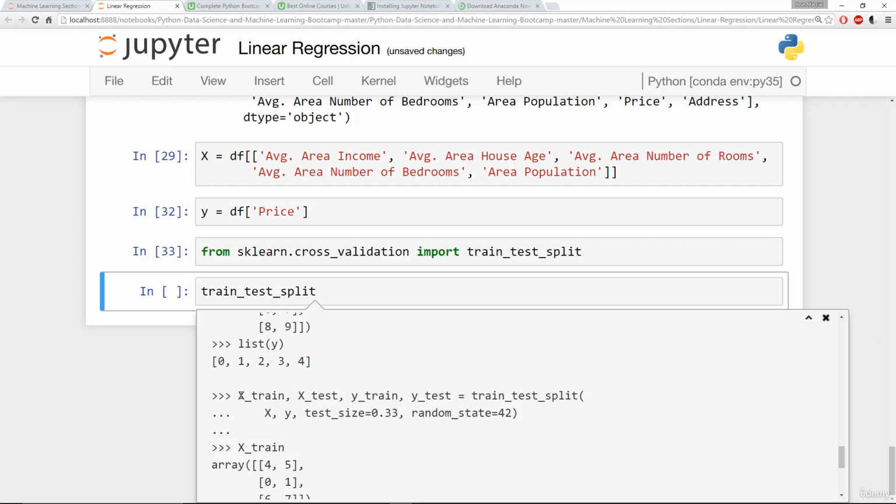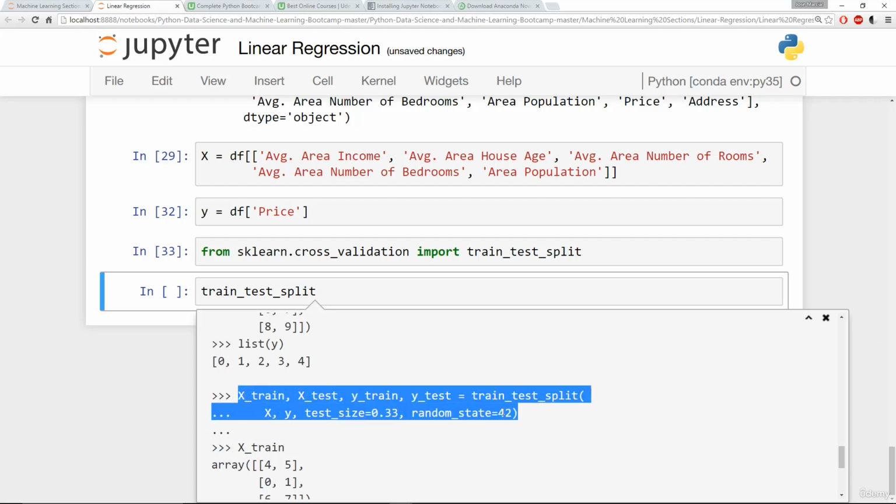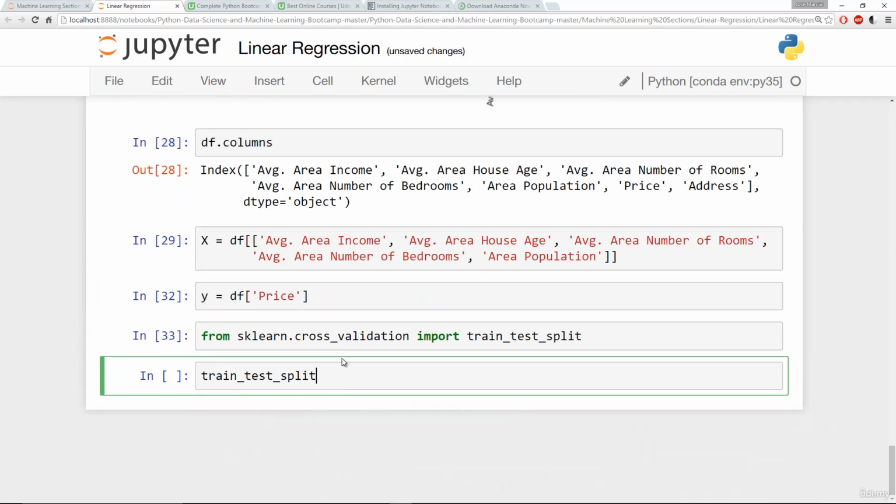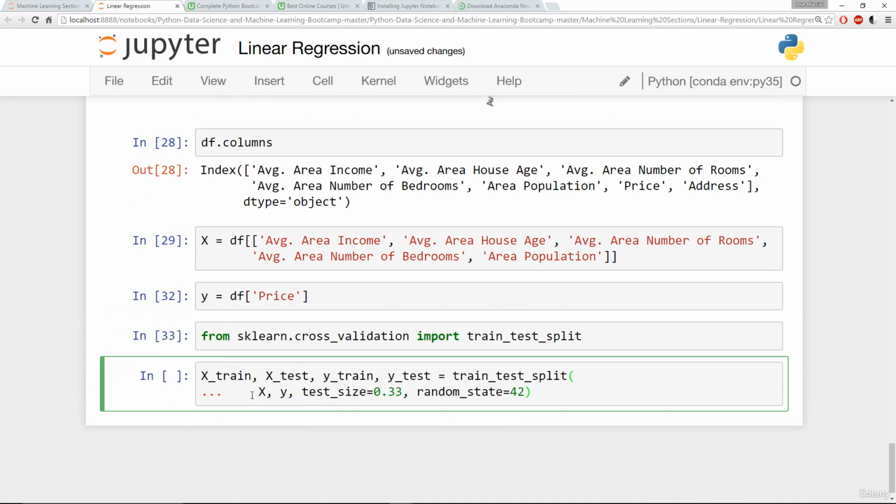Let's go ahead and copy this line. I'm going to copy it, and I'm just going to paste it here and put it all on one line.